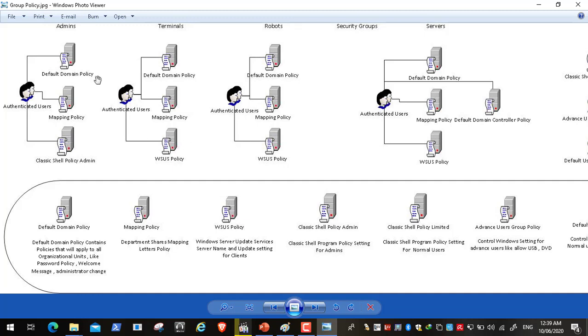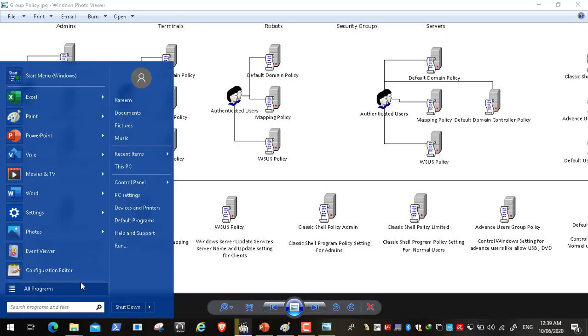So we have a default domain policy, a mapping policy, and then the classic shell policy admin. What is a classic shell policy admin? I can show you all this. We can see here that this is not the regular start layout, or this is not the start menu of Windows 10.